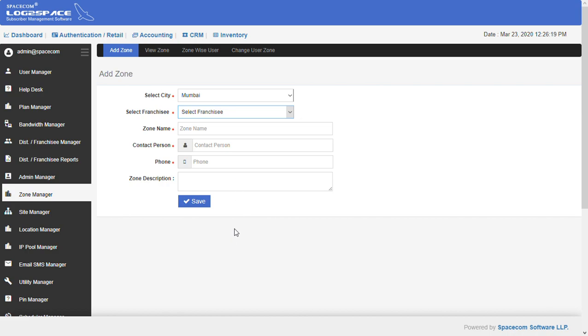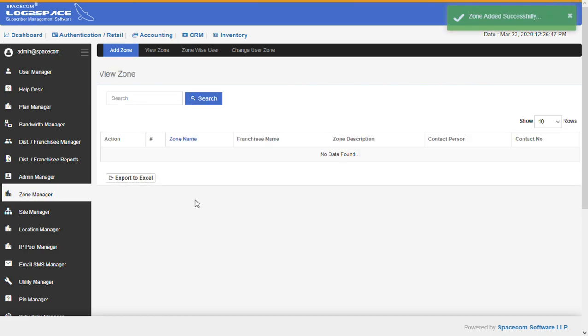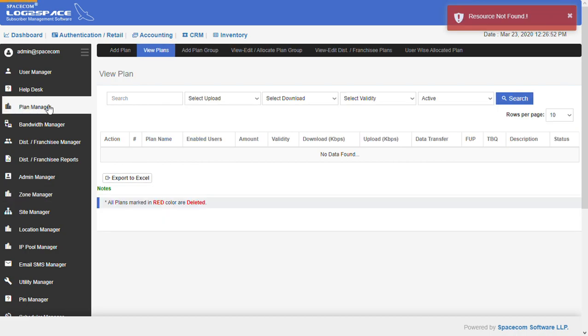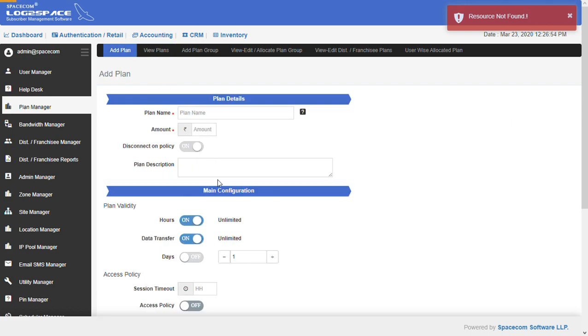So now we have added FRMUM003. The zone name could be Kalina, contact person ABC1 for example. Description, area of Kalina. Save. Once the zone is added, you will have to go to plan manager, go to add plan option, and you have to create the plan.